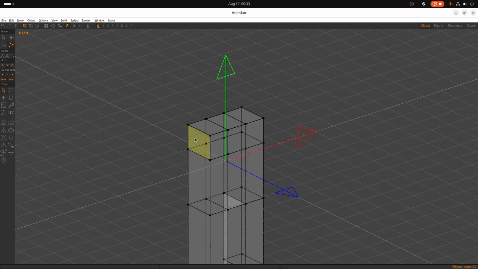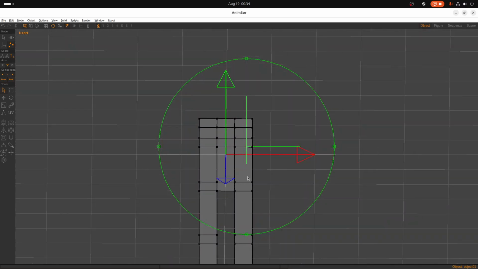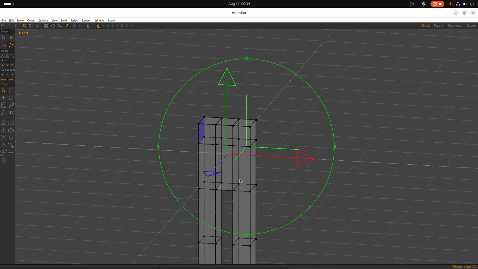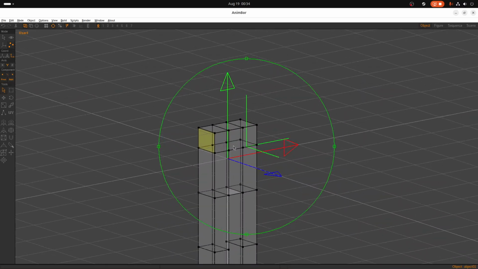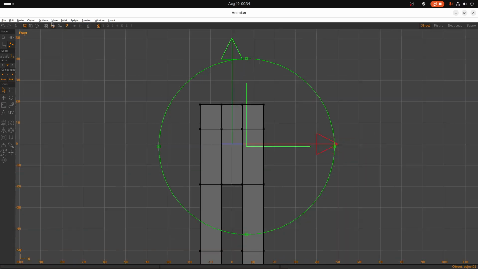So click that, and now we are going to, hang on, view front. Alright, and we're going to hit extrude faces again and just go out a little bit, and then go out again, and now we have our arm.